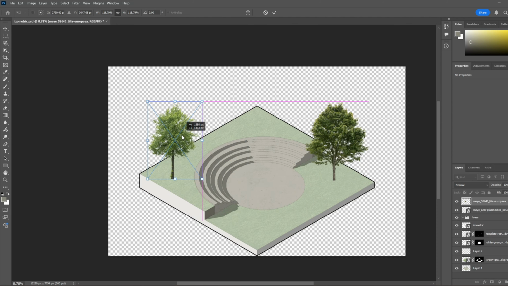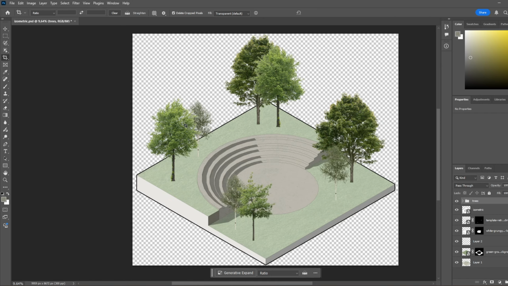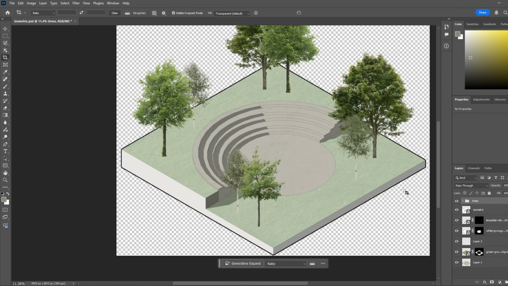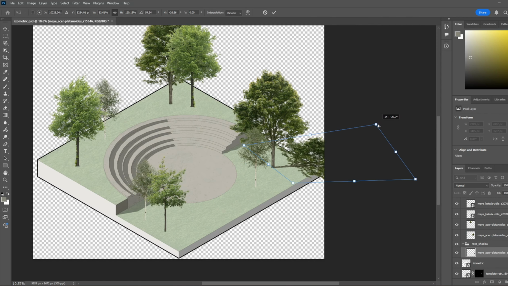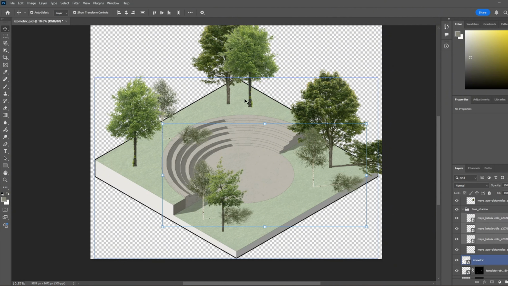I am going to start by adding some trees on the sides. If you are adding the same tree, you can flip it to make it look different. Lastly, I decided to add shadows for the trees. I would just copy the existing trees and transform them to make them look as laid down on the ground.